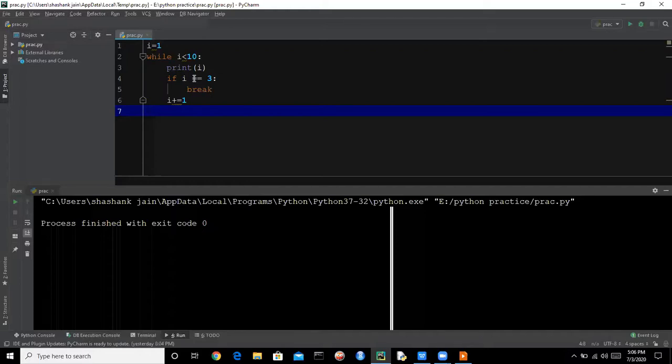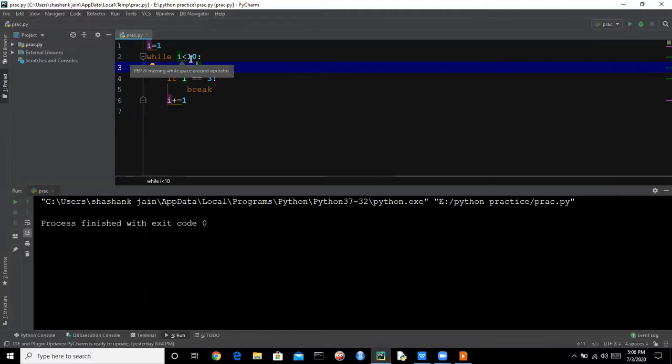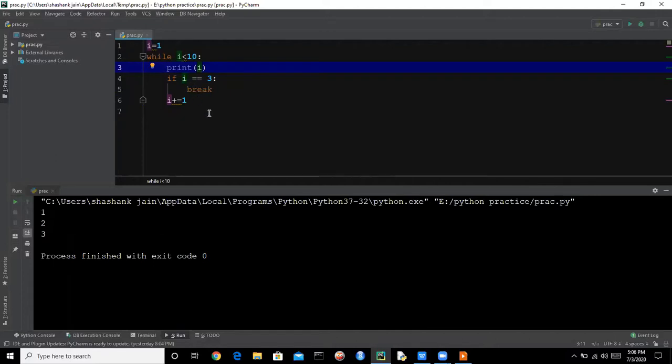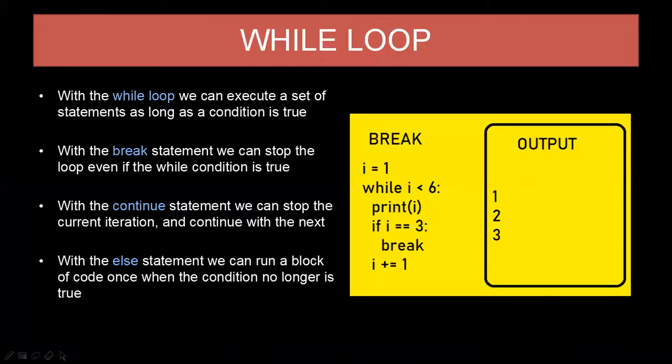So the output will be 1, 2 and 3. 3 will be printed because it will print i, and then it will check if i is 3. 3 equal to 3, then it will break. So 3 will be printed. So the output is 1, 2 and 3. This is how the break condition works.